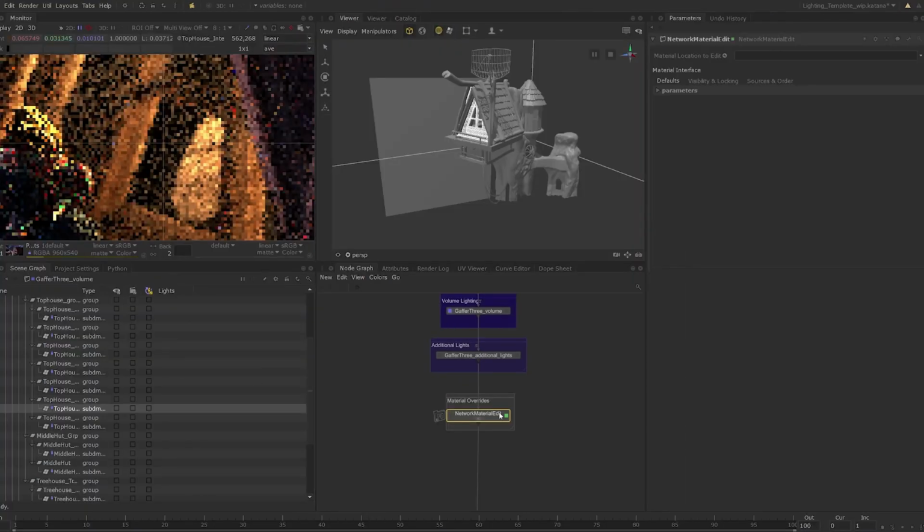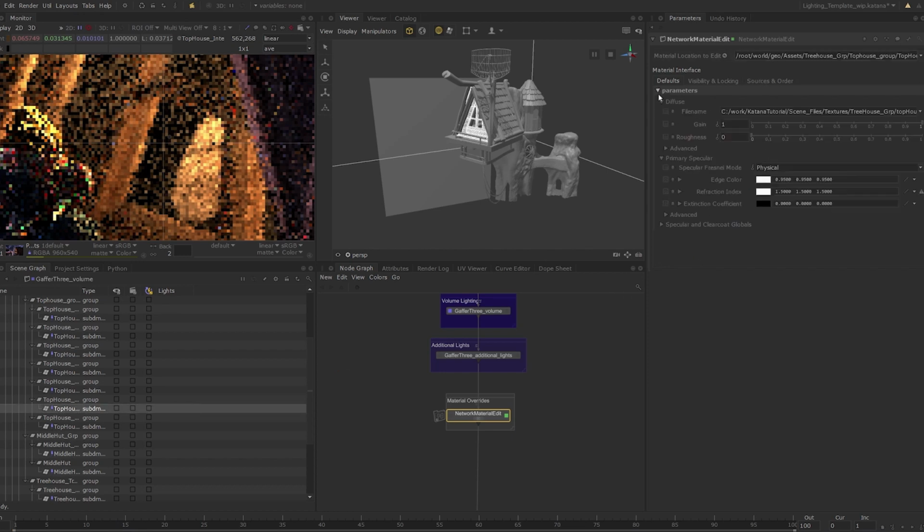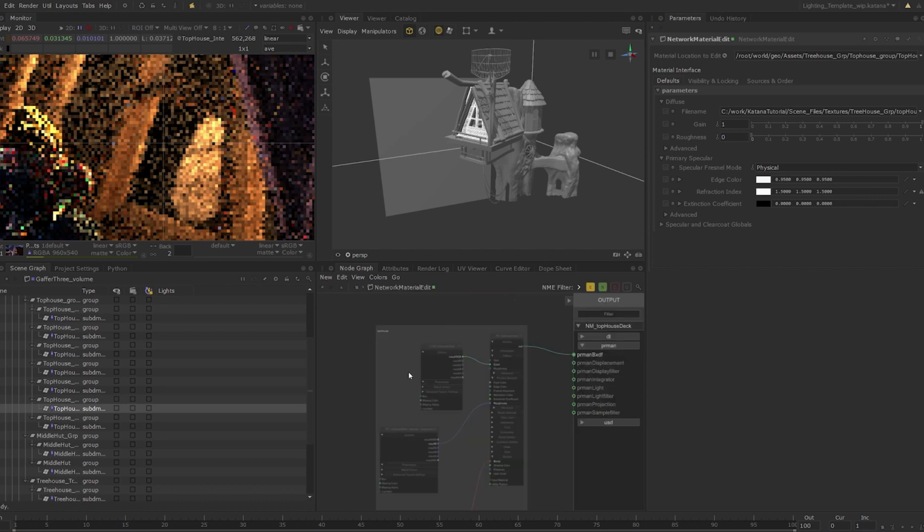Now that we know which geometry must be edited, I'll middle click and drag this into the network material edit node's parameter that says material location to edit. Expand the parameters tab and you can see all the promoted parameters that we have available to us. Not only do we have access to the parameters, if we step inside the network material edit node, you can see that we have access to the original material graph, which we have full control over.